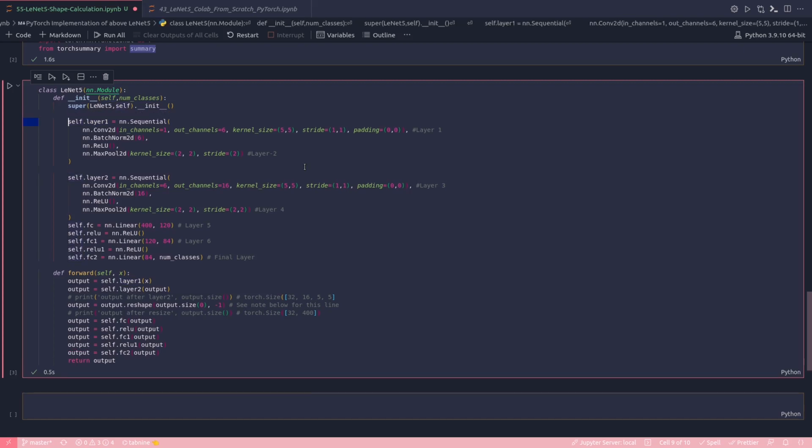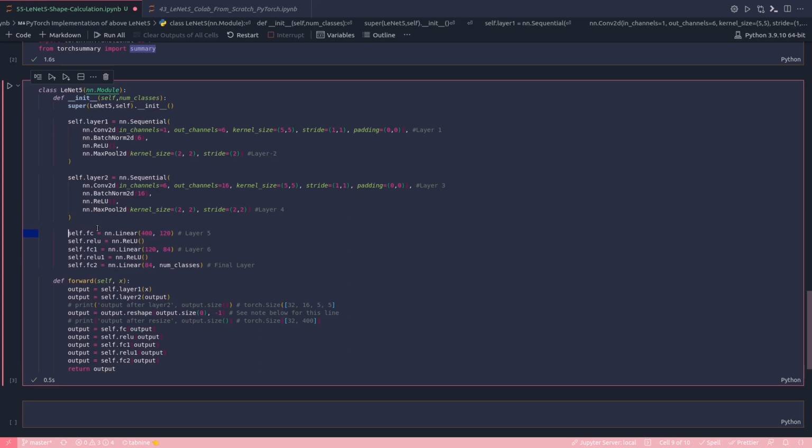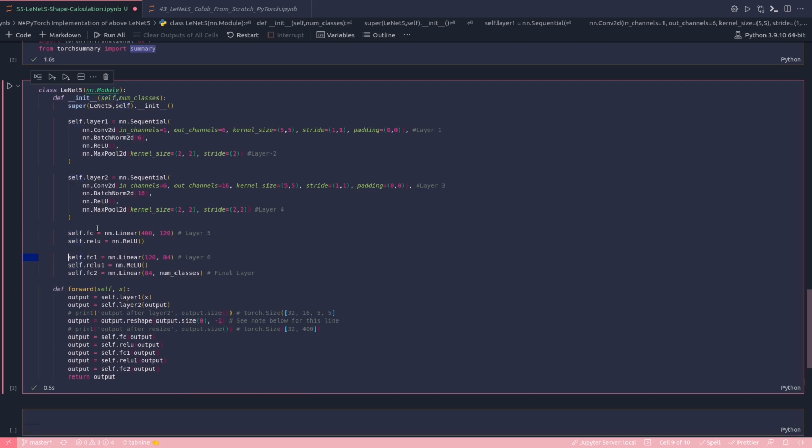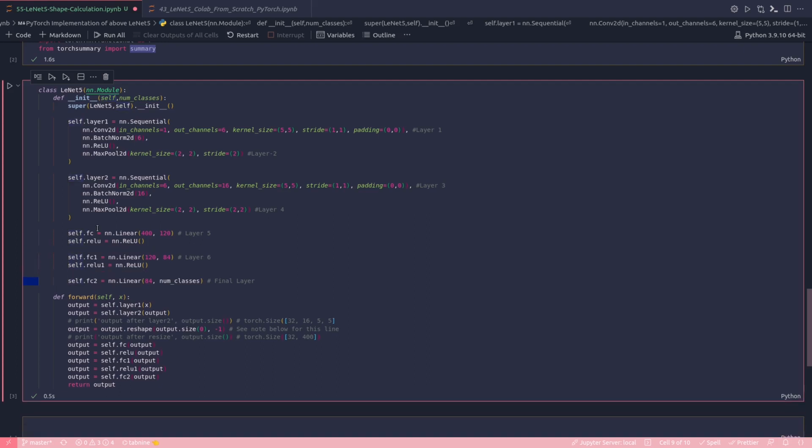So my self.layer1 includes my conv2d and my max pool 2d, and of course I have included my batch norm and ReLU inside this layer 1. Then layer 2, I have conv2d, max pool 2d, and again batch norm and ReLU are included in this. And then after these layer 1, layer 2, I have my fully connected, then another ReLU, then next fully connected, then another ReLU, and finally this FC2, which is the last fully connected one. And then my forward function will just implement this same architecture layer by layer. That is, the output from the previous layer will be the input to my next layer.